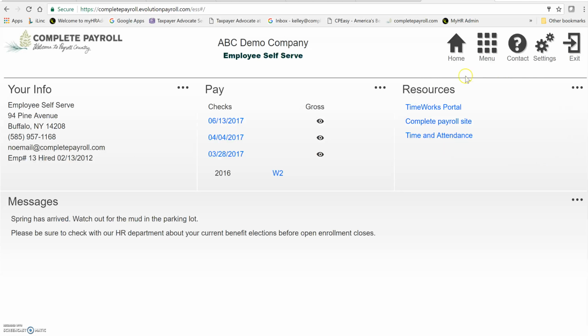In the resources area, your employer may have chosen to set up various different website links for you, things that might be fast and easy for you to get to from this area. That's up to your employer whether they want to use that area or not. As is the messages area. If your HR department has a message that they want to share with your entire company, they can type it here. So if you do see messages in this area, you'll certainly want to pay attention to them and respond if there's anything that it's asking you to do.